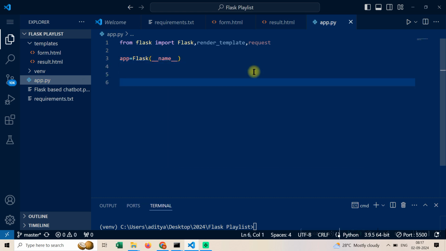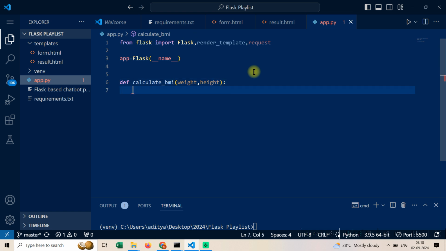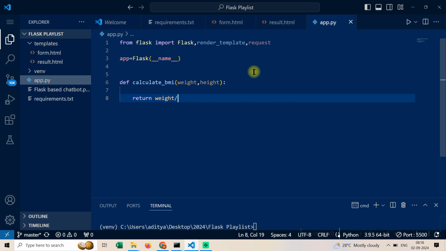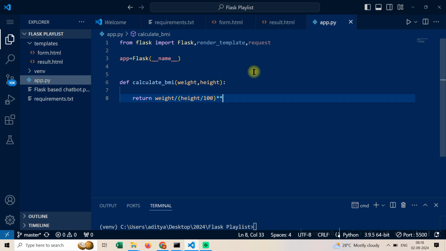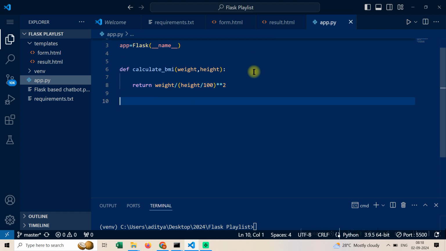Then guys, let's define a calculate_bmi function. This function would calculate BMI. It would take two arguments: one is weight, another is height. Then I'm just writing the formula for this. This is weight divided by height, which is in centimeters, divided by 100, squared. This is the basic BMI formula. You don't need to worry about it.